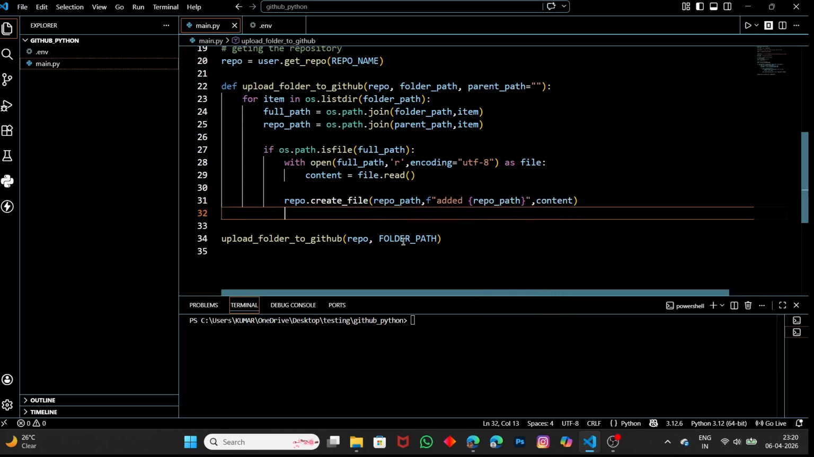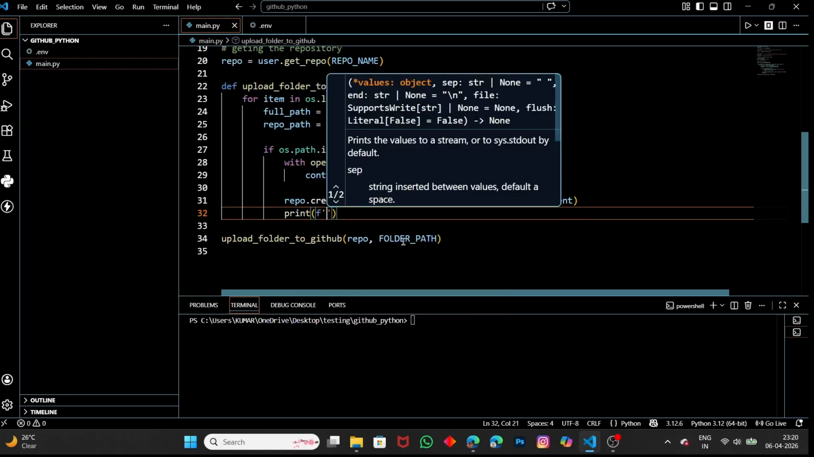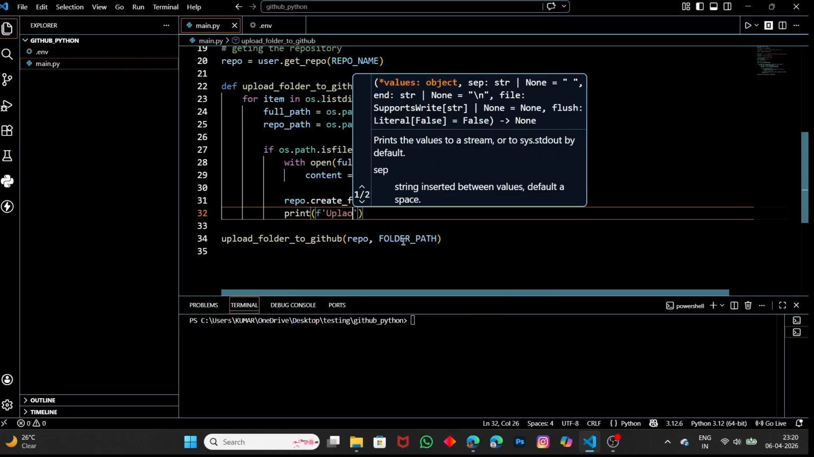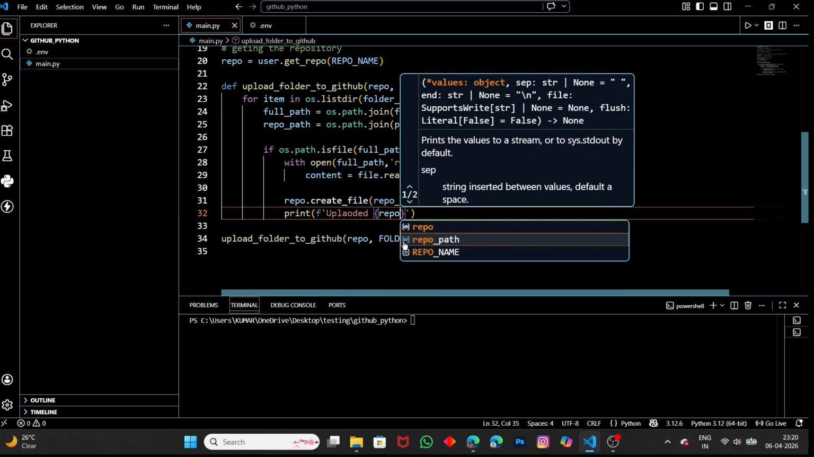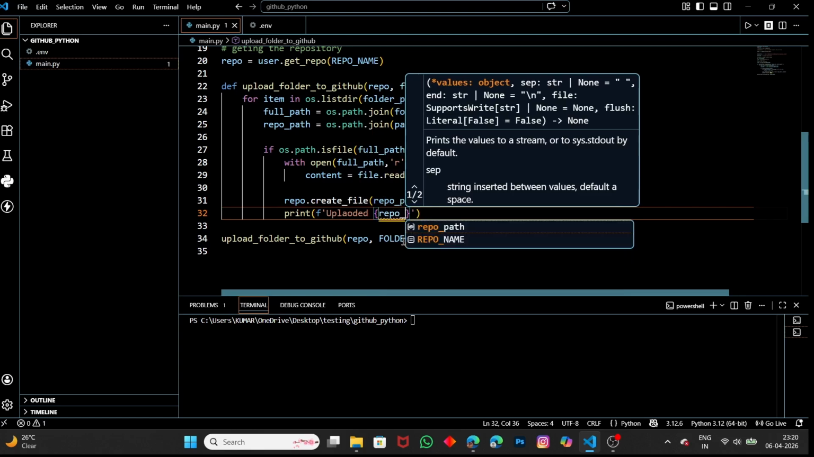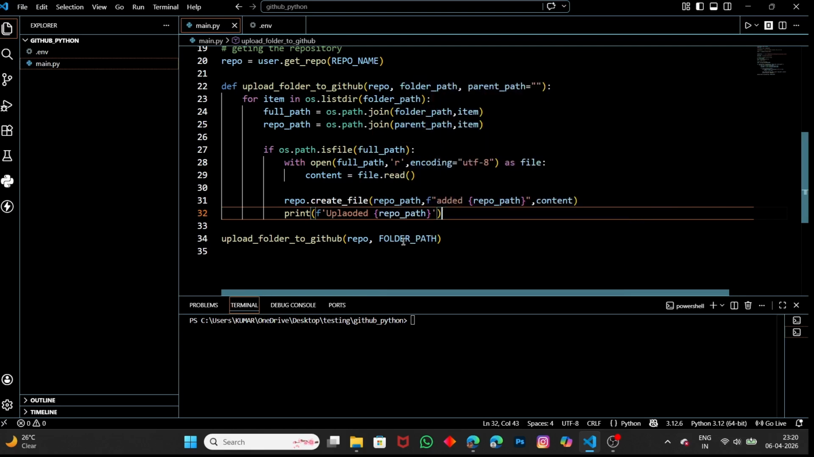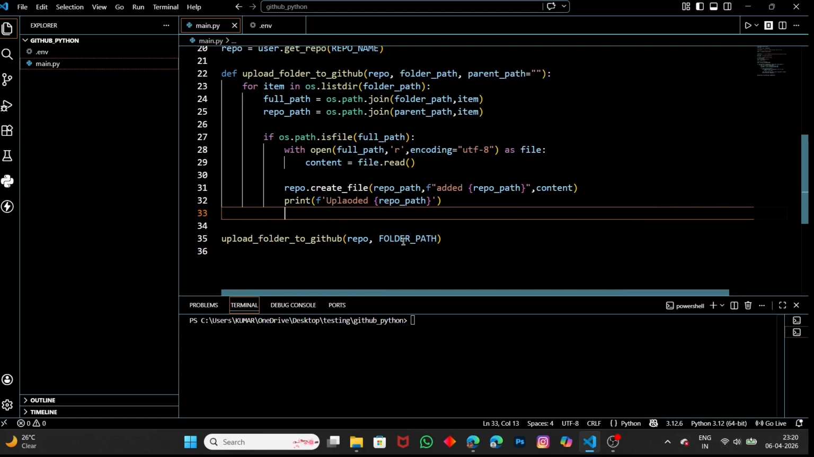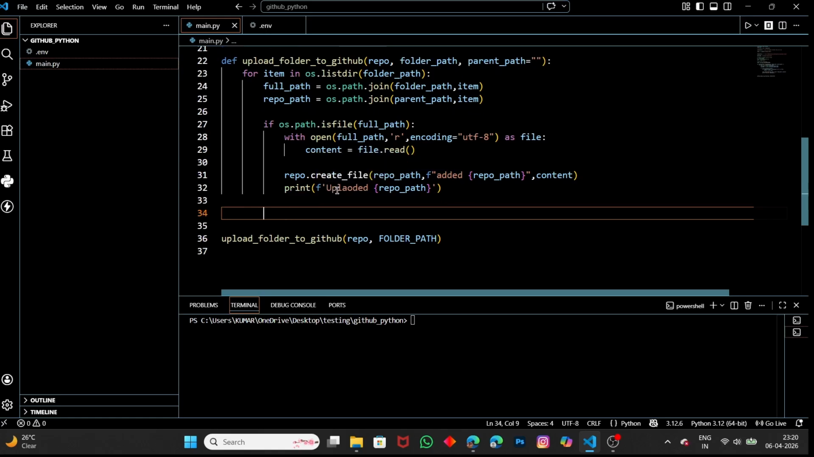Then we'll have to pass the content as well. So this is one way that we have added if that is a file. Let me print a message here, uploaded the file that is repo path. But if the file is a folder, what will we do? We'll have to call our function again.